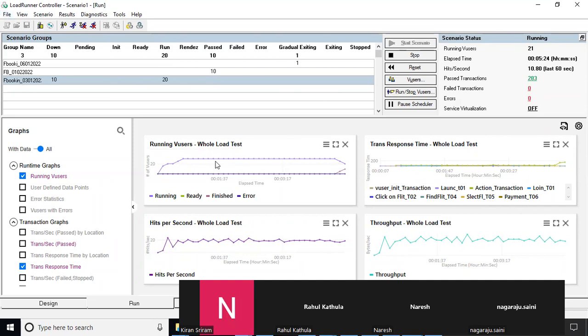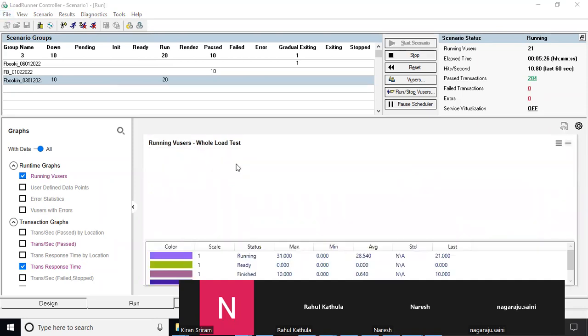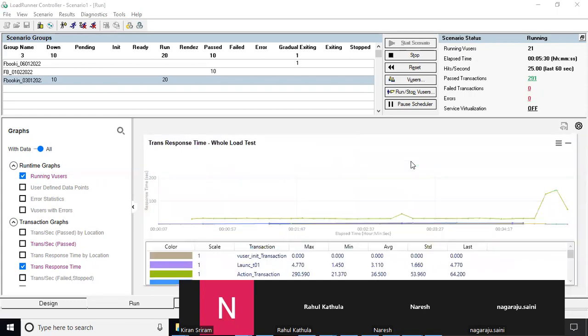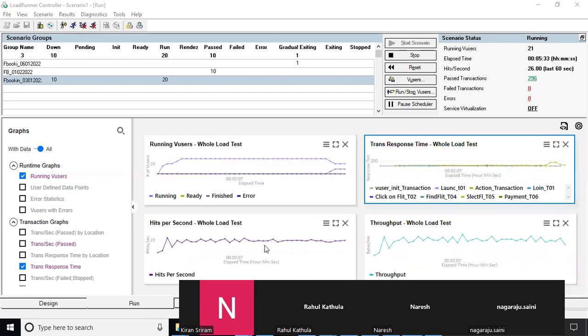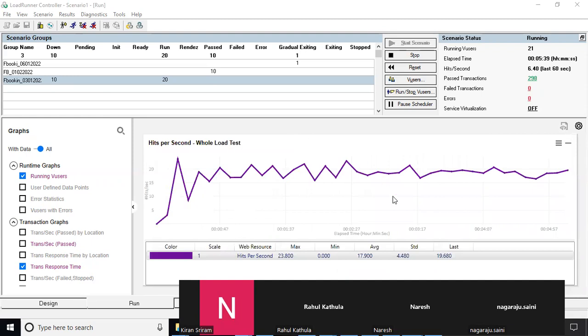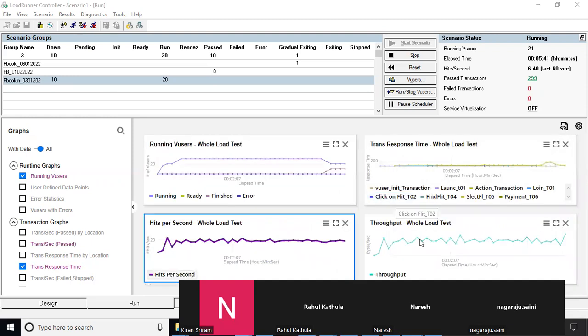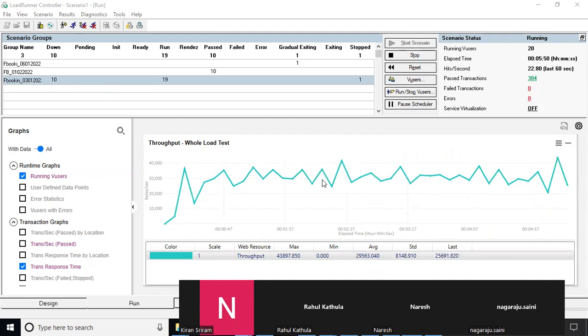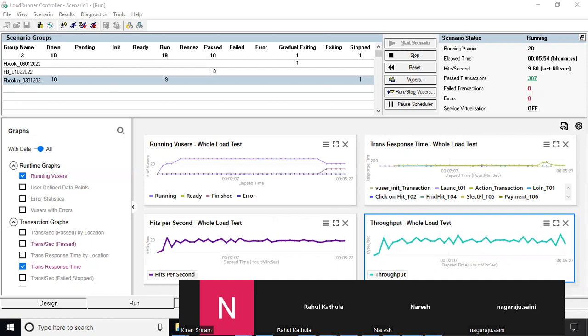After that, you can observe the graphs here: the running users graph and the transaction response time graph. During the test, you should monitor all of these. Look at the hits graph, how it is going. Throughput is generated here; throughput is the bytes received from the server, and it is shown graphically.